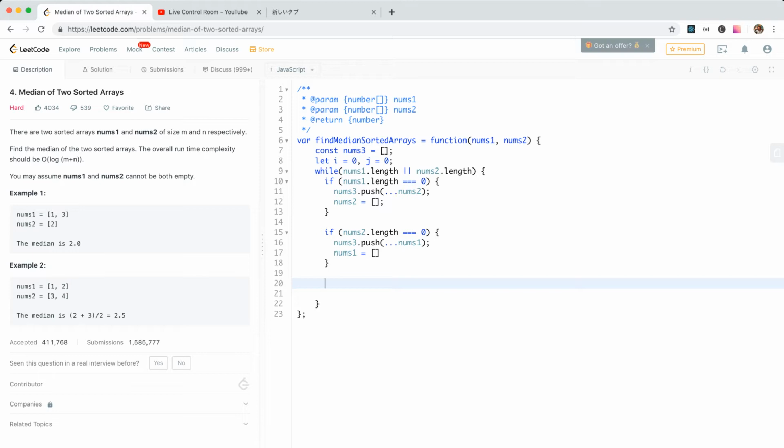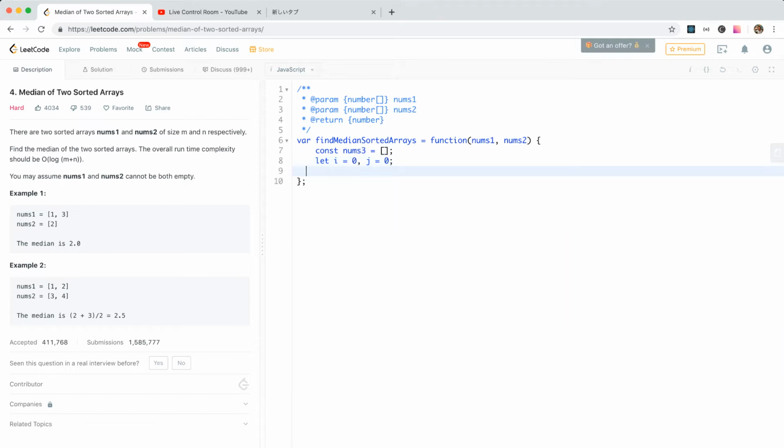Oh shit, I made a mistake. So num1 equals nums1. We cannot use shift because we need to compare. Sorry, I made a mistake here. While i is smaller than nums1.length, or j is smaller than nums2.length.